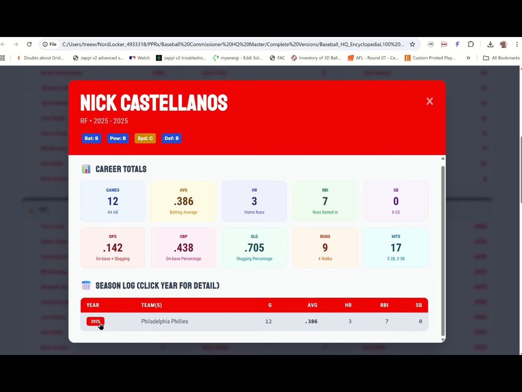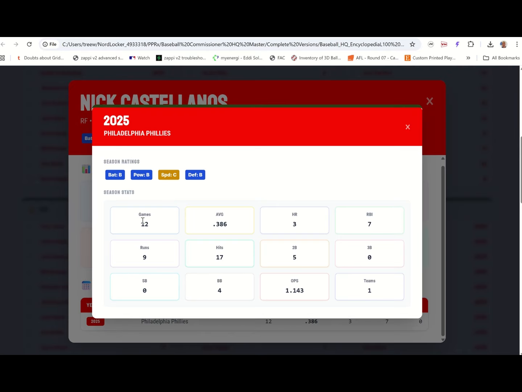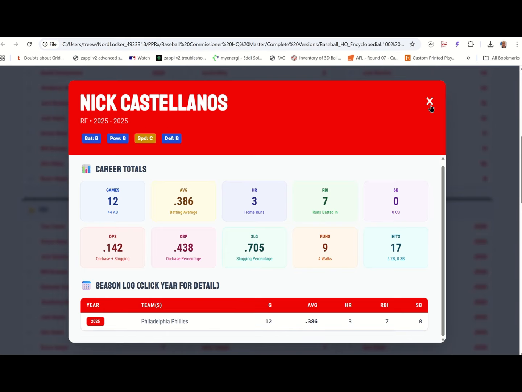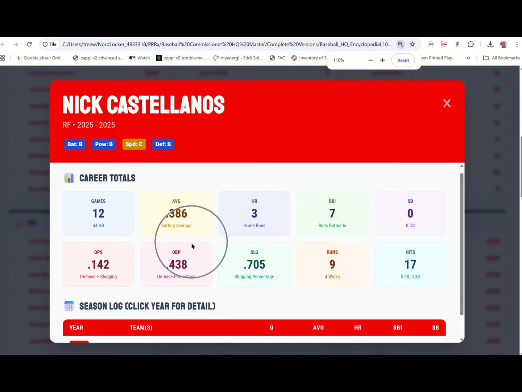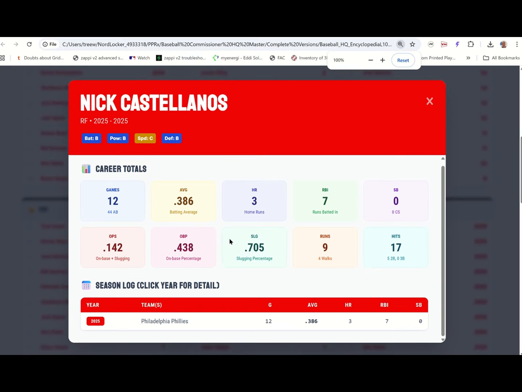You can drill down even further and go into all the years that Nick Castellanos played, and it'll give you that. That's specific for that season. And the same, it's got additional, so it's got games, 12, and at-bats underneath. And it is all scrollable and scalable.